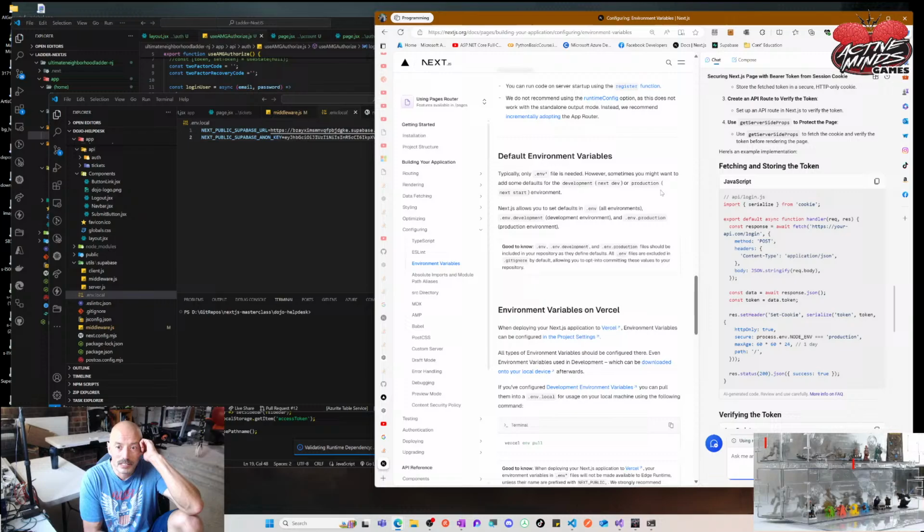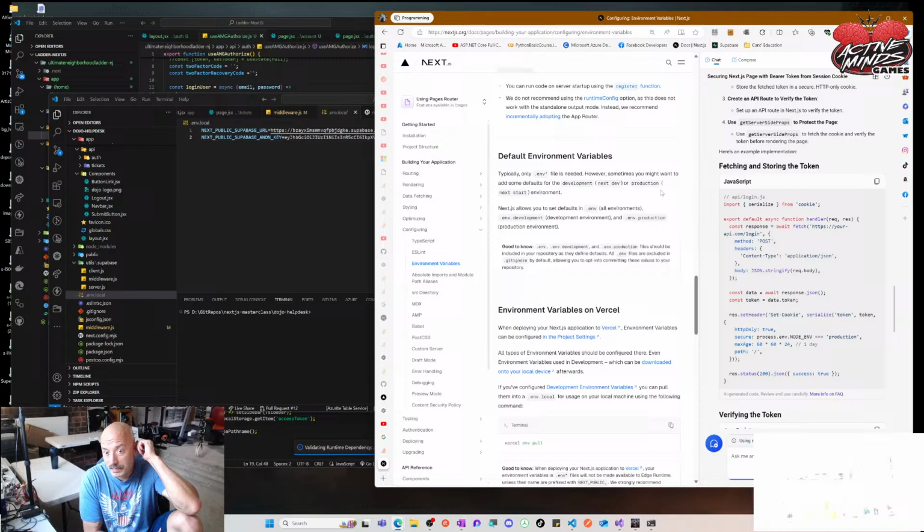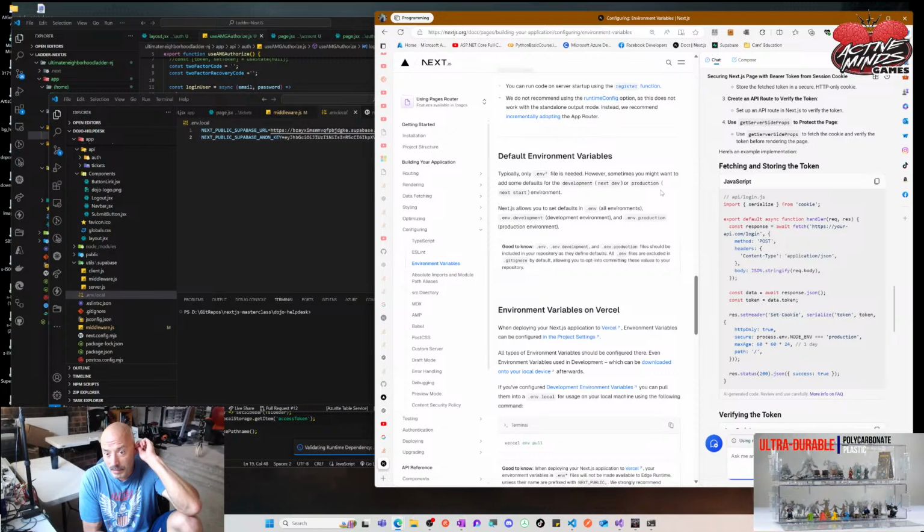When deploying your Next.js application to Vercel, environment variables can be configured in the project settings. All types of environment variables should be configured there, even environment variables used in development, which can be downloaded onto your local device. What is Vercel? When deploying your Next.js application to Vercel, what is Vercel?